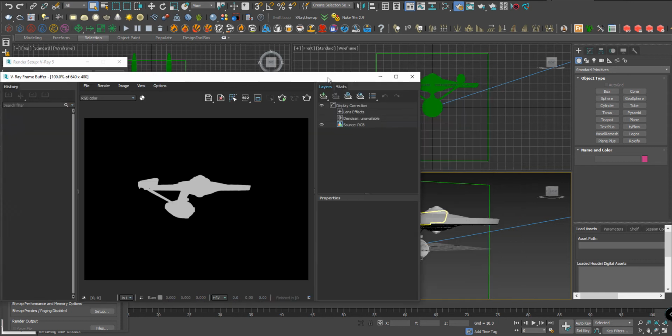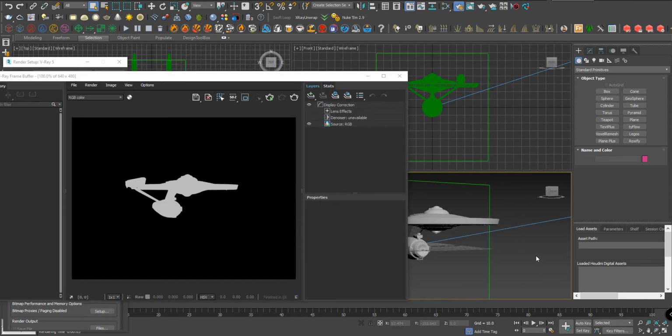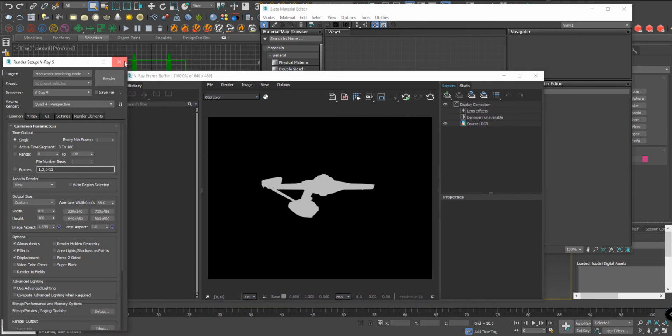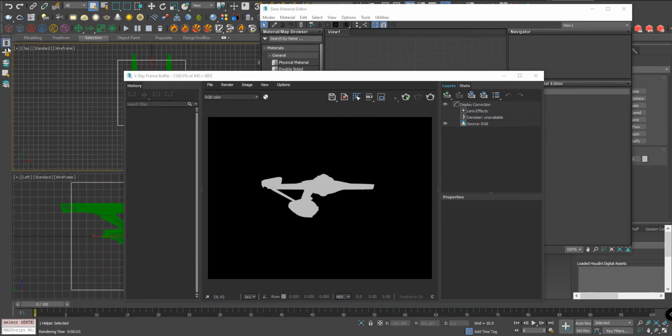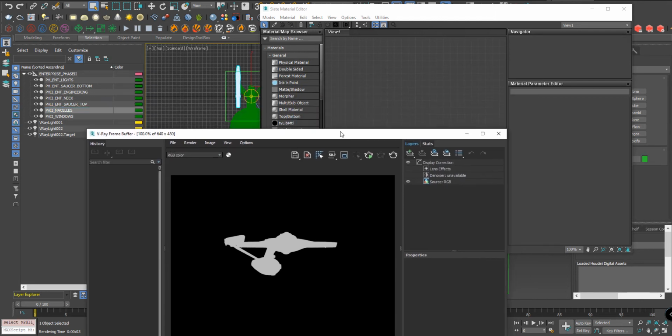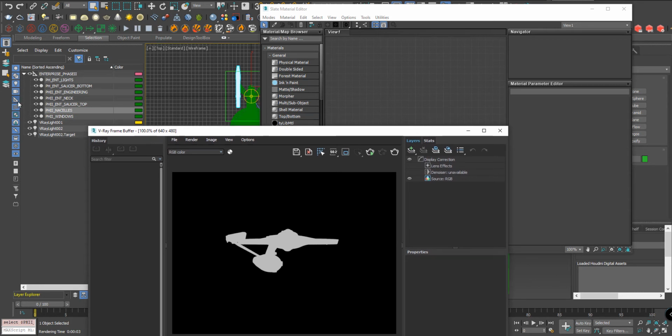So I'm going to bring up my Slate material editor by hitting M on my keyboard inside of 3D Studio Max. And I'm going to open up my Scene Explorer and have a look at the geometry. So I've got about, let's see, about 7 pieces of geometry. Now, I have multiple shaders assigned to certain pieces of this. For example, the nacelles, I think, have 2 shaders assigned. The neck has 2, but I'm going to start with the saucer top because it's the largest area, and hopefully you'll get the gist of how to set up a shader here.